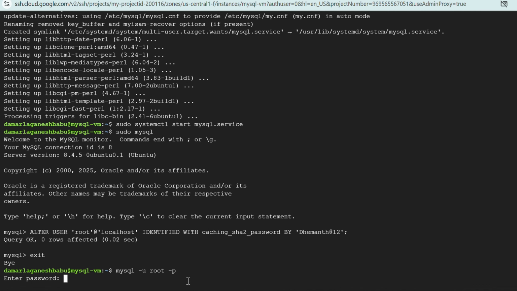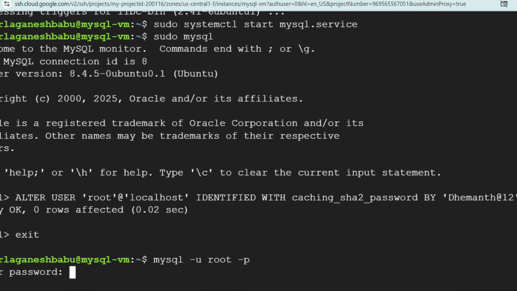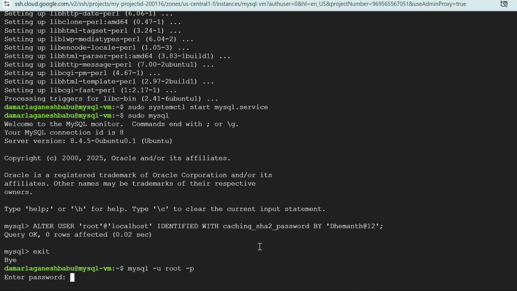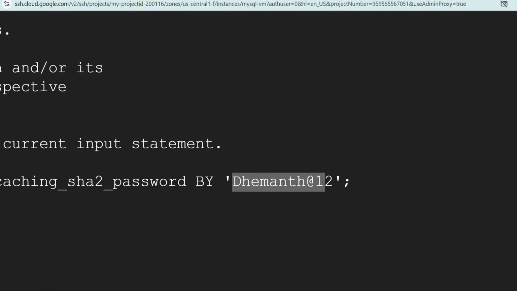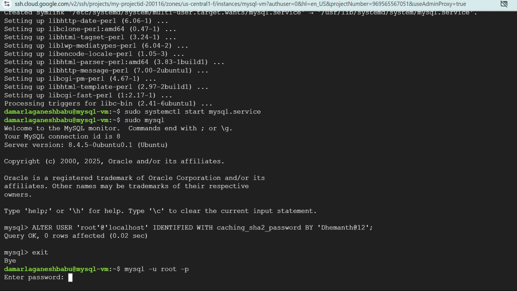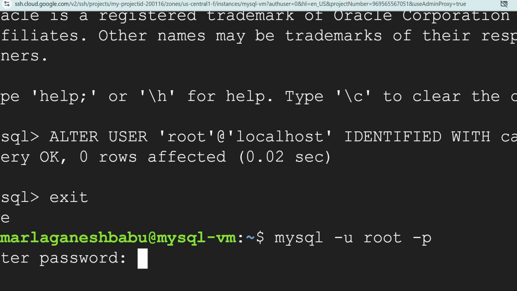Now click on enter. Now I'm trying to log in. Here it is asking to enter the password. Whichever password I have mentioned here, that password only you have to give. If you changed anything here, that password you have to give. Another important thing is whatever you type in the password, it will be invisible. Now I'm going to type the password. I'm typing, but it will be invisible. Don't worry. You just click on enter.